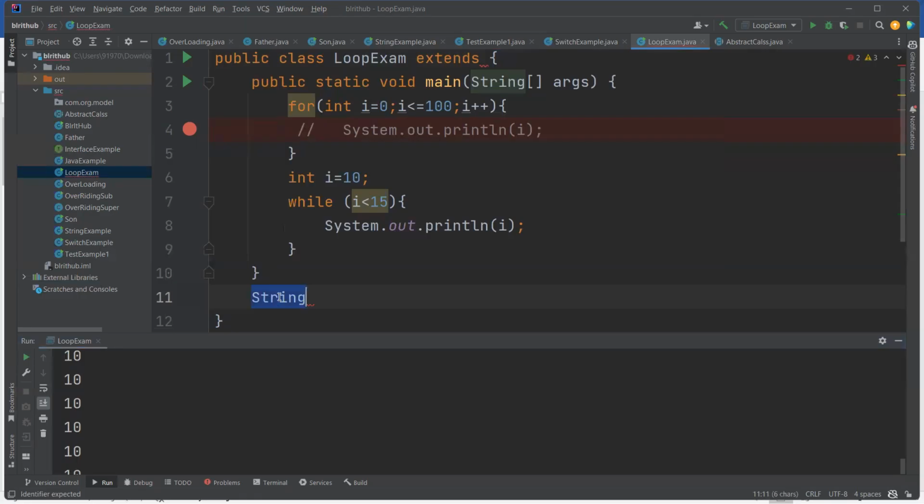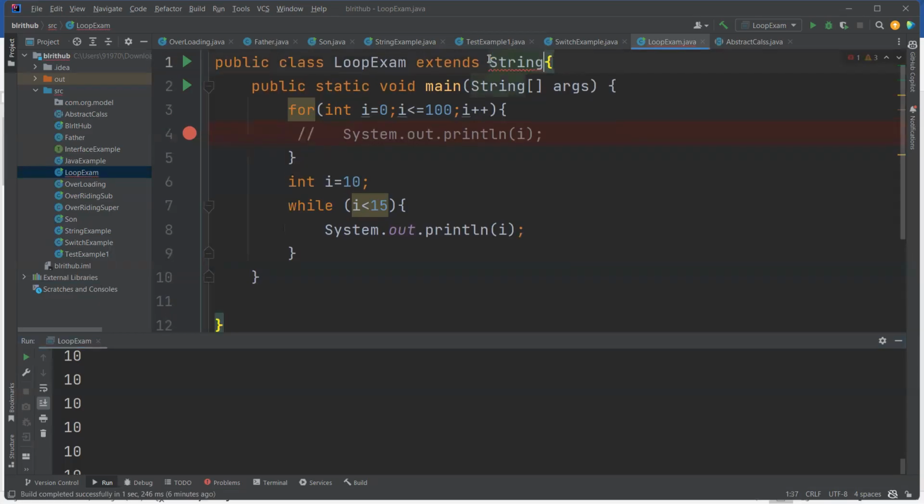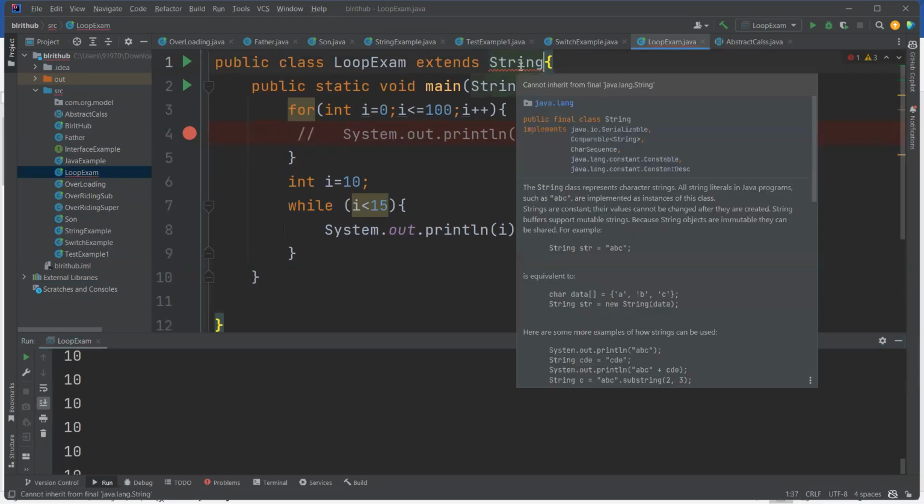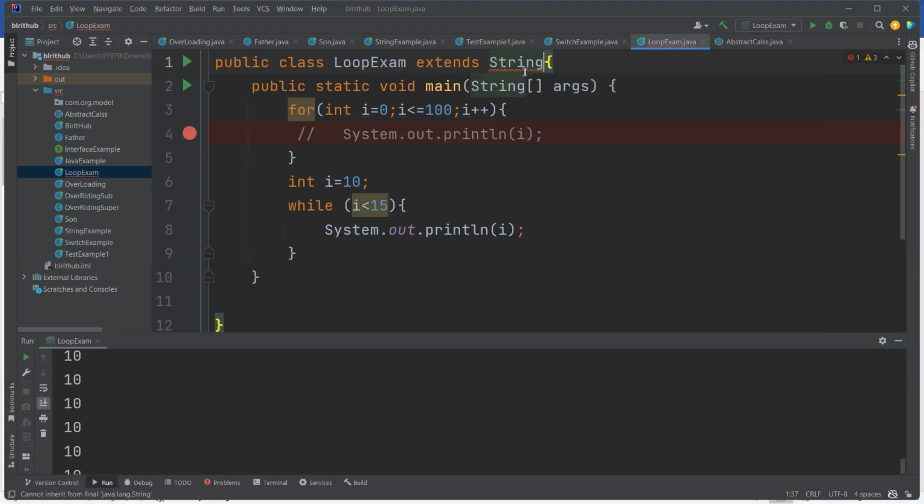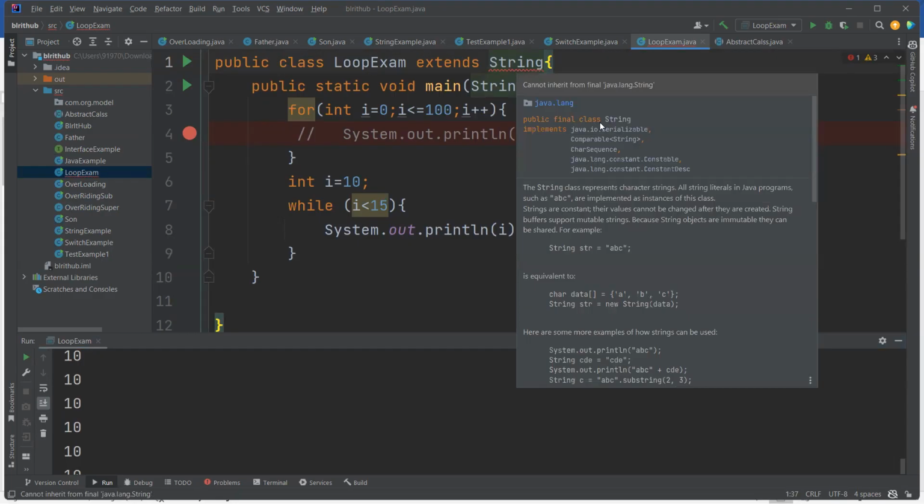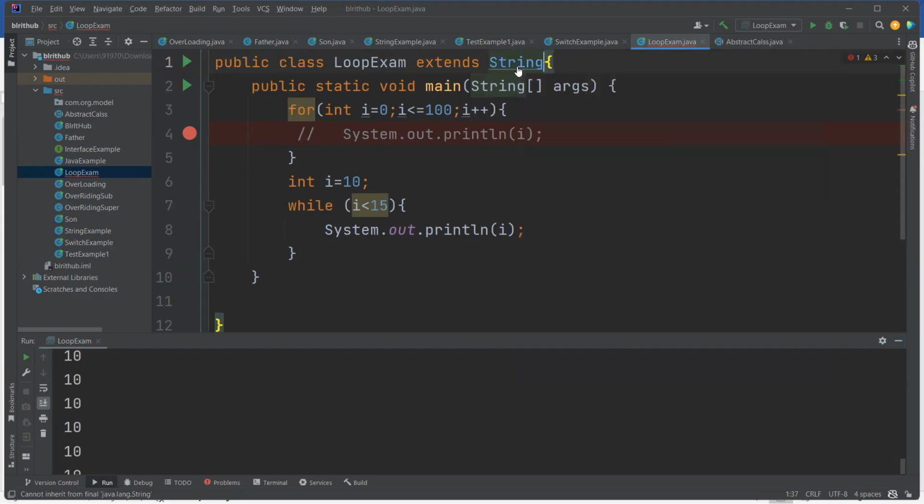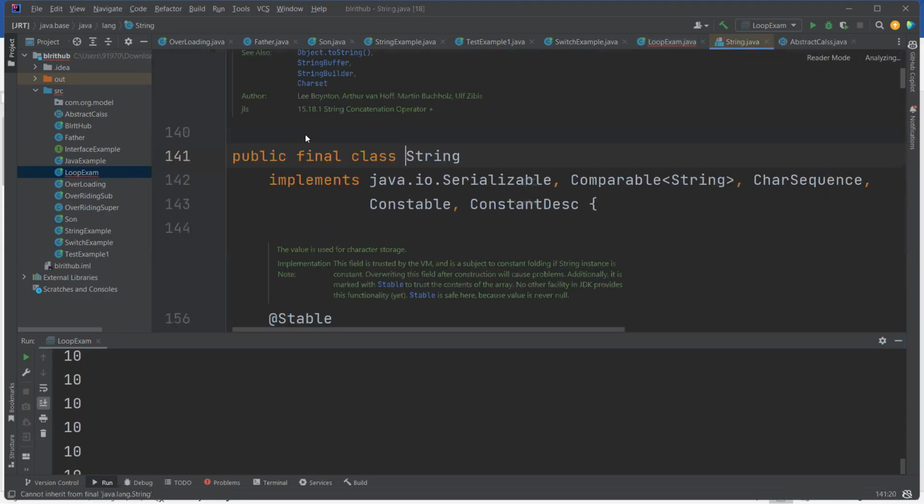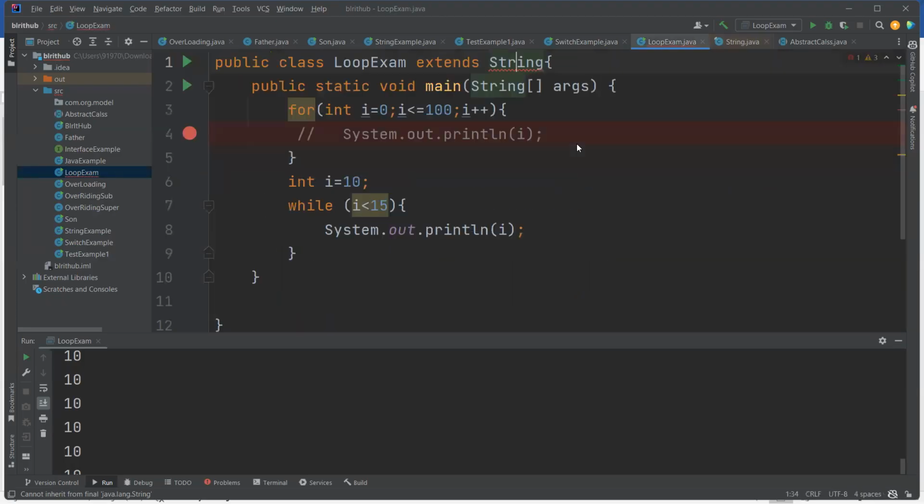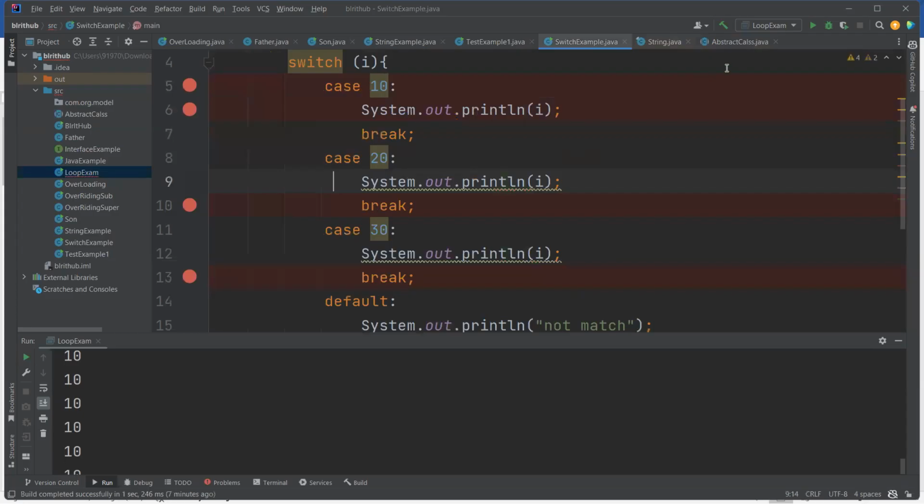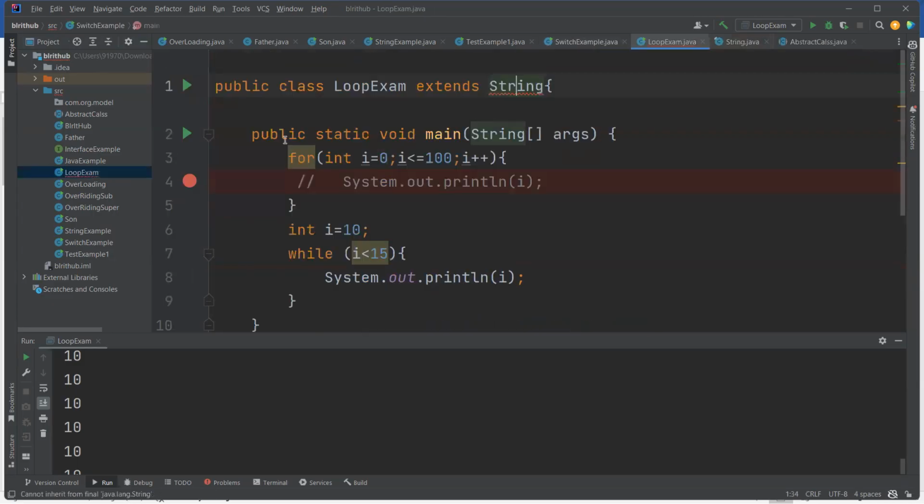String is a class, right? If we try extending it here, it will tell you: hello sir, cannot inherit from final class, because I am a final class. See, public final class String. The String class cannot be extended. If you open the String class, public final class, it cannot be extended. One thing done: we cannot extend a final class.